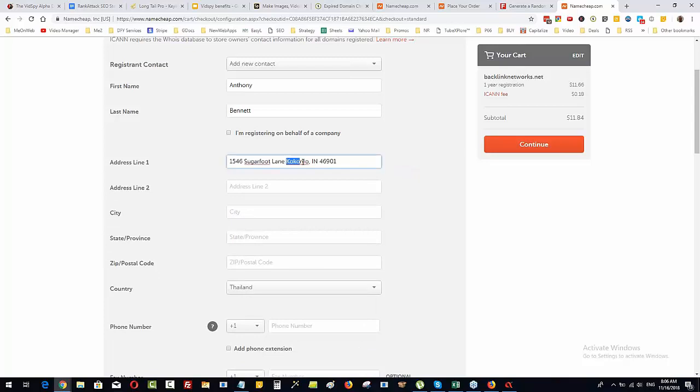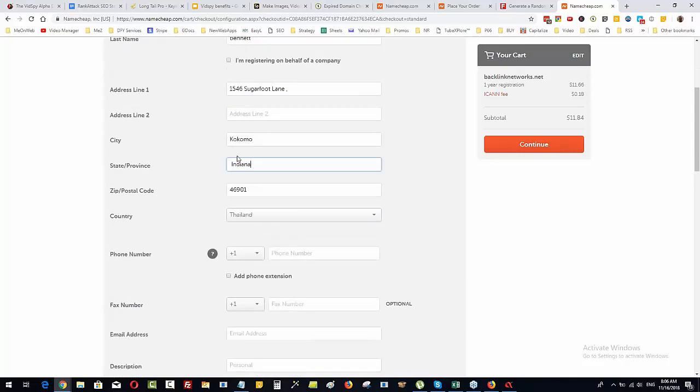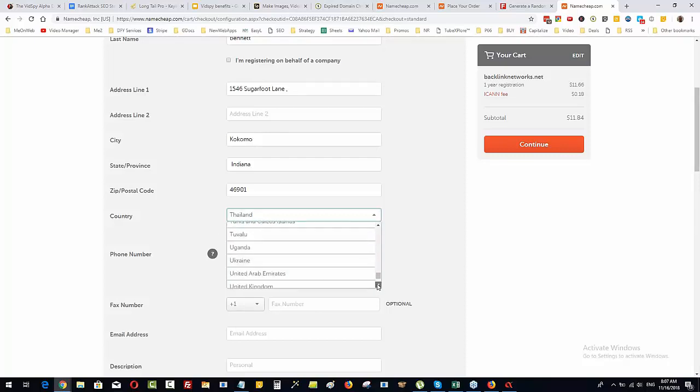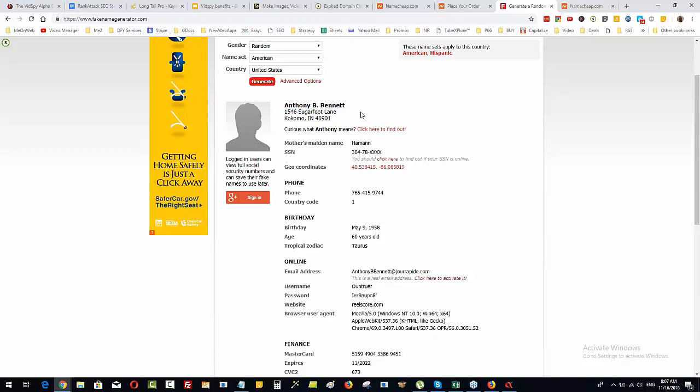Okay, so we take the city name, we're going to take zip code, and we're going to take state. Now what I find with this often is that when it's initialized, if you just fill it out, so if it's Indiana, it's going to be Indiana. Okay, we come in here and we need to choose the country as well. Mine just defaulted to Thailand. Let's make it United States.